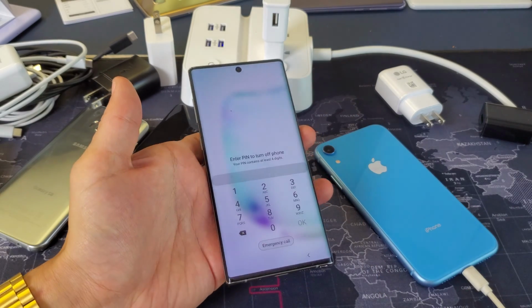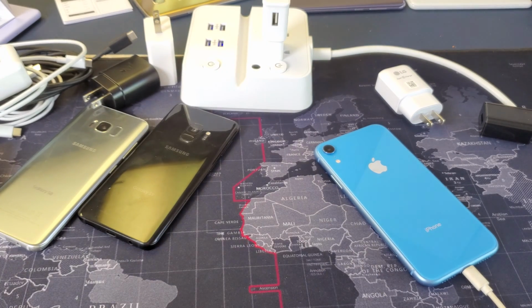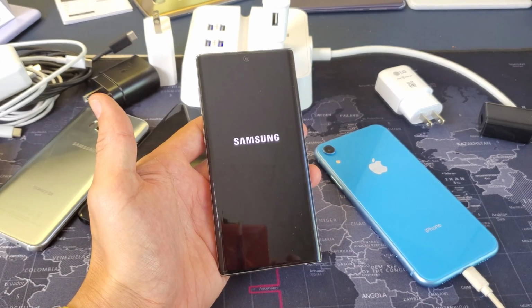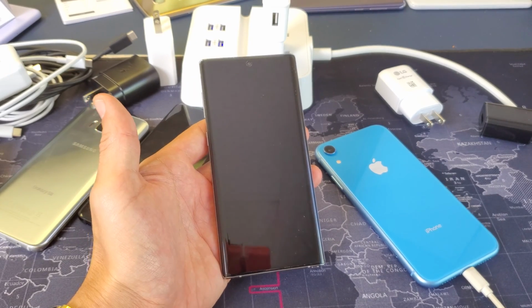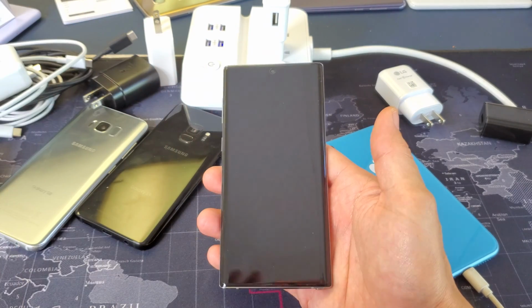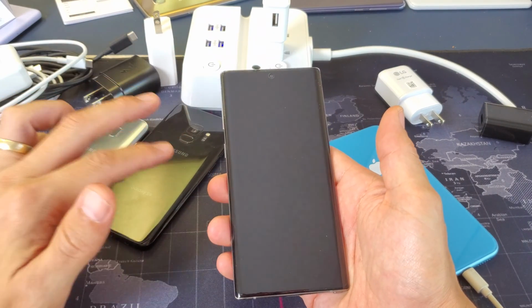I'm going to go ahead and power this down completely. Let me put in my pin here. Okay, let's wait till this phone is completely powered down. Okay, so it's completely off now. It's going to require a two key combination. We need to press and hold two keys at the same time, okay?